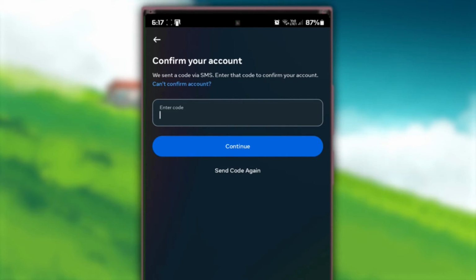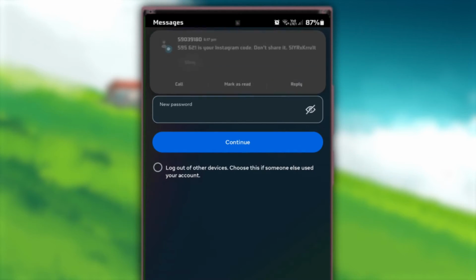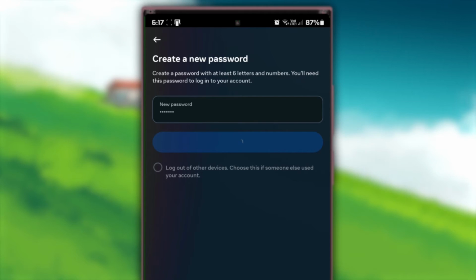Next, click on the received link, which will redirect you to a new page. Here, you can set a new password for your Instagram account. Now that you've set a new password, use it along with your username to log in to Instagram.